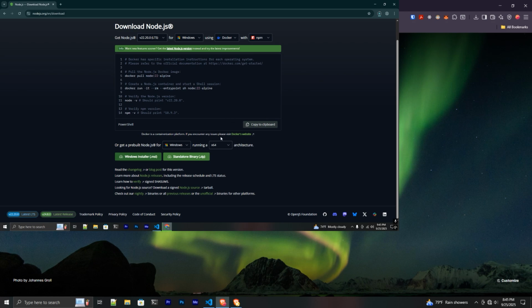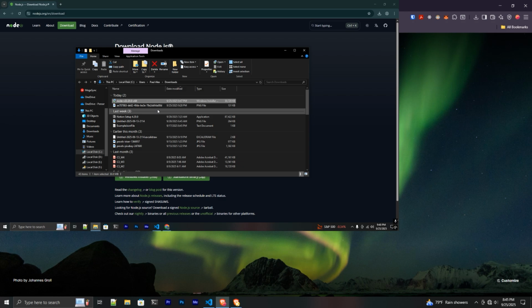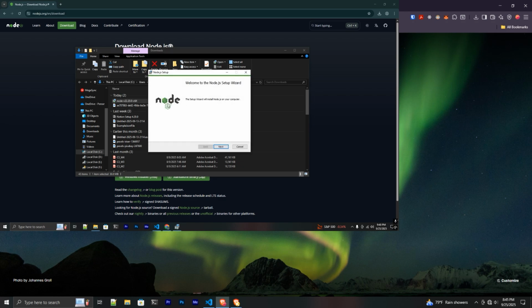If you have x86, make sure to select that, or if you have an ARM64 based processor, make sure to select this version. Otherwise it won't run properly on your operating system. So as you can see, now it's downloading. After downloading the setup, double click on it to start the installation.